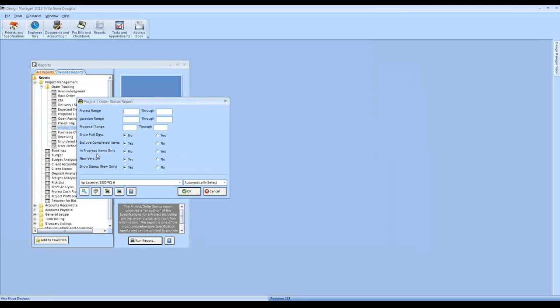Moreover, there's the in progress items only. That option defaults to no, and what this does is it further narrows down the scope of the report to show items that have only been included on a PO and not invoiced to the client. So these are things you've ordered but not yet invoiced to the client. And we have two versions, what we call our new or modernized, and we also have our more traditional columnar version of the report. And we'll look at both of them. Let's take a look at the new version first.